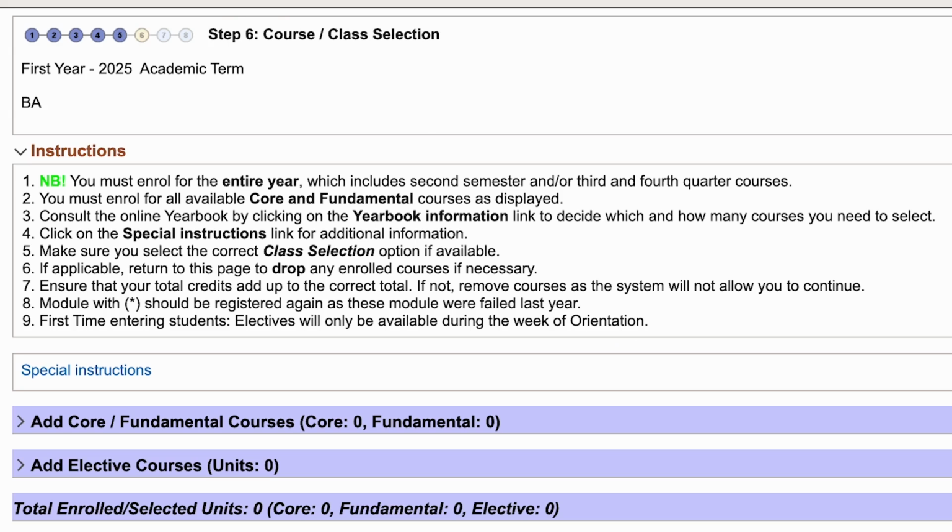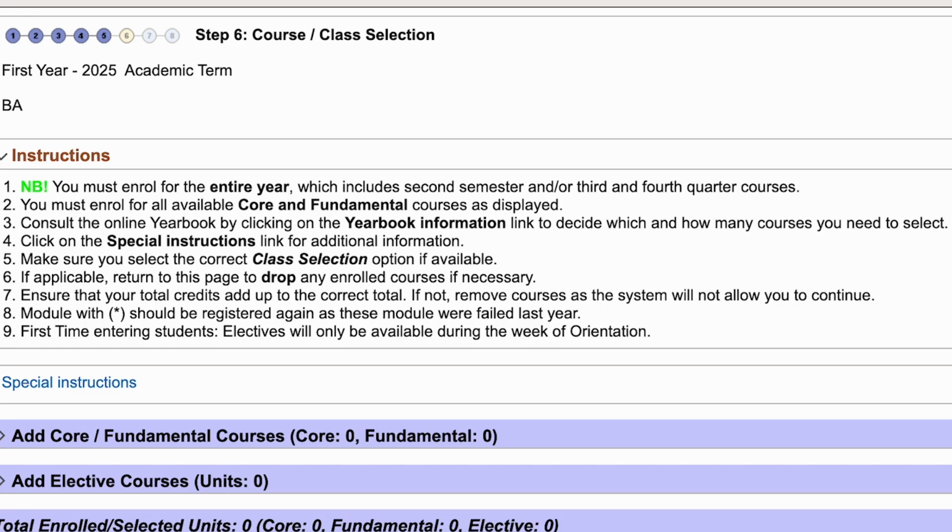Step 6 is the course or class selection. You must read the details listed below, which state that you must enroll for the entire year, which includes your second semester and or third or fourth quarter modules. You must also enroll for all available core and fundamental courses as displayed. Consult with the online yearbook by clicking on the yearbook information link to decide which and how many courses you must select. Click on your special instructions link for additional information.